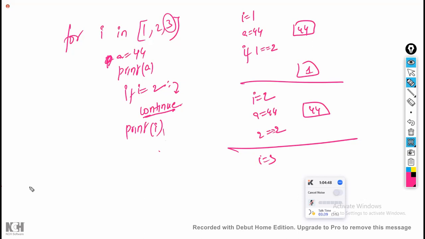What is the difference between break and continue? Break will break the entire loop. Continue will break only that particular value. Whatever that particular value of 2 is there, only that it is going to break. It is not going to break others. It is going to take the next number. Immediately it is going to move on to the next number. So what is the next number? i is equal to 3.